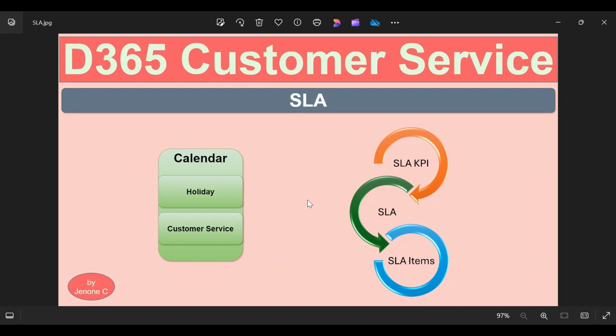And the purpose of having service level agreements, or SLAs, in the customer service module is to track the success or failure of commitments that we have given to the customers, like the time to first response or the resolution of a case.